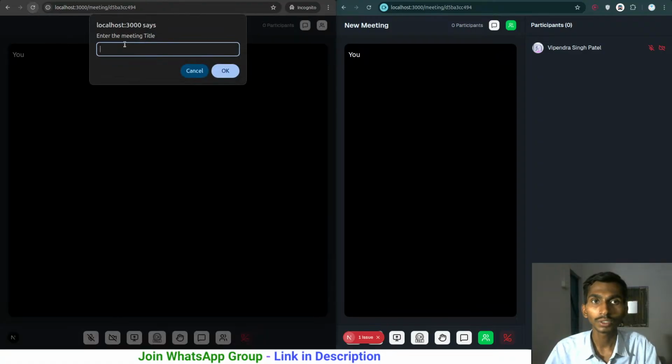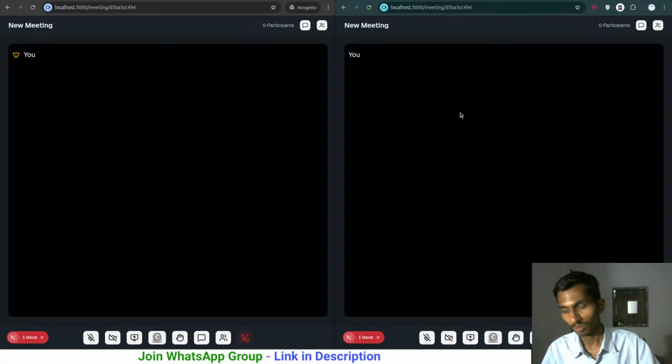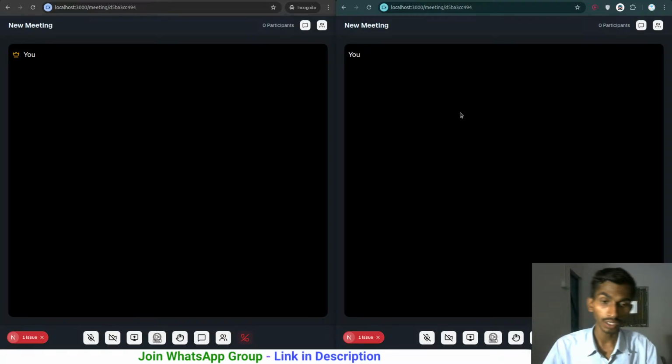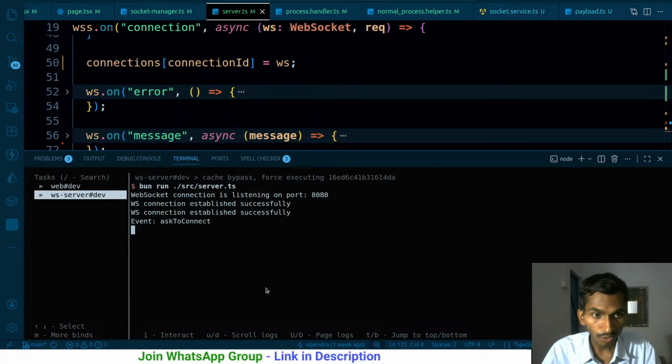Let me reload the page. The meeting name, new meeting. By the way, first of all, only the host should be shown this particular option to enter the meeting name. But the other thing is, forget about the socket connection, nothing is happening right now. Great. So what can we do now? What debugging? What else? Do we have any other option?